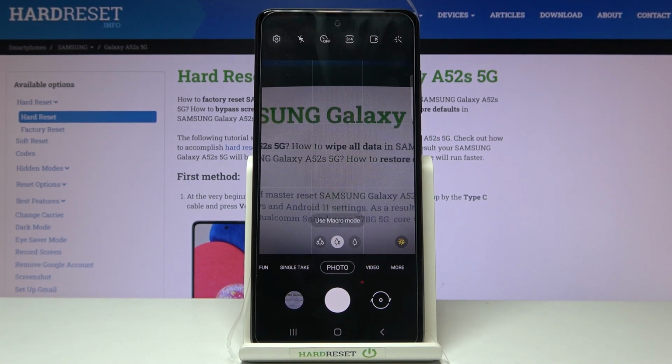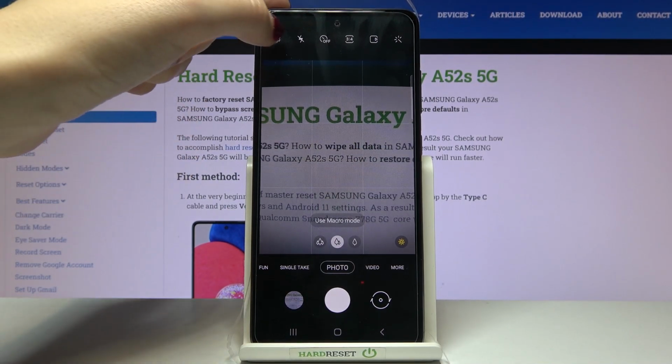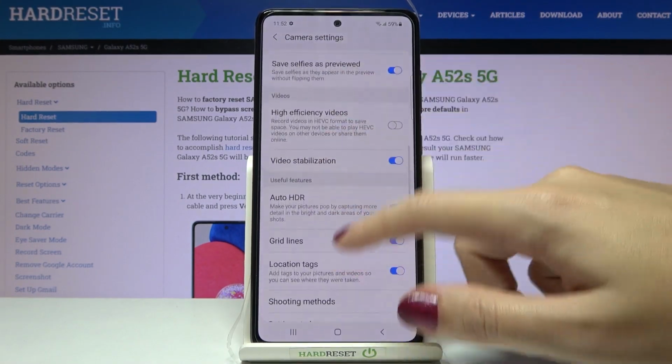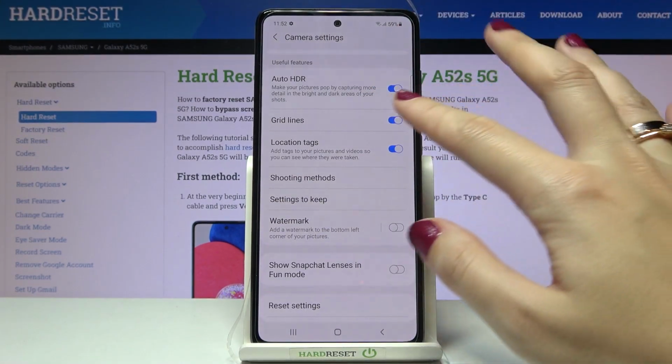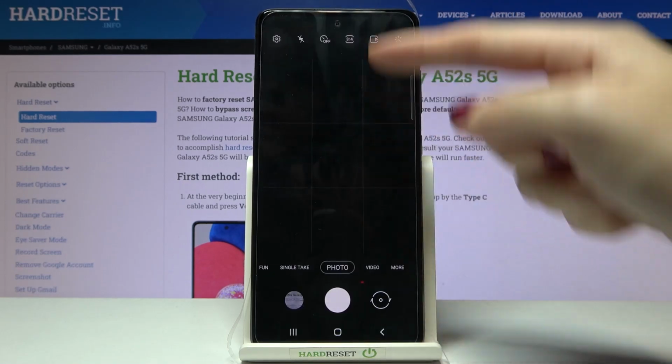And of course when we don't need them, we have to move back to the left corner settings, slide down to useful features and tap the grid lines to turn them off, so for now in the preview they have gone.